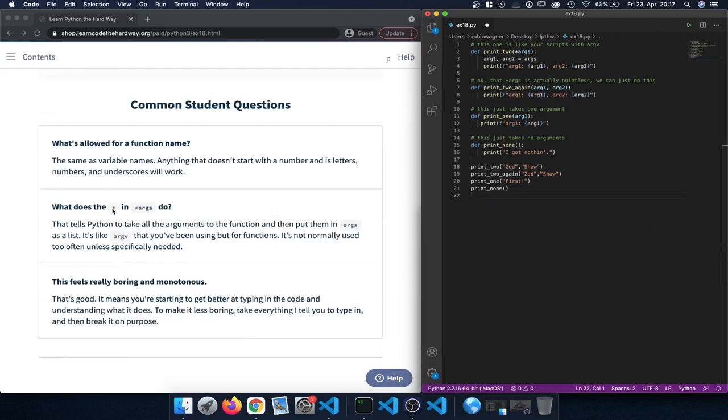What does an asterisk in *args do? That tells Python to take all the arguments to the function and then put them in args as a list. So that's what we did up here. We provided as a value here *args, and then as we call the function, we provided those two arguments here.